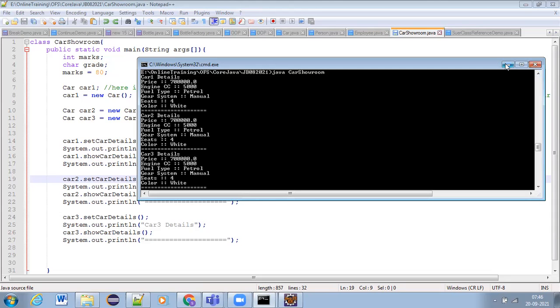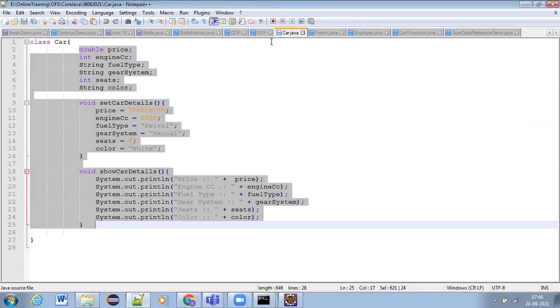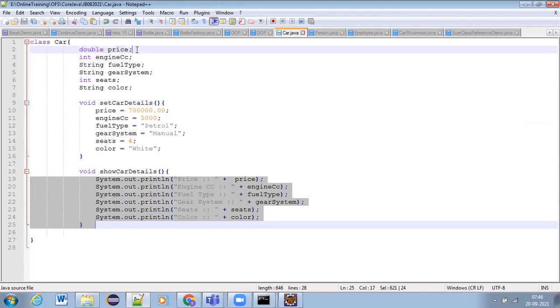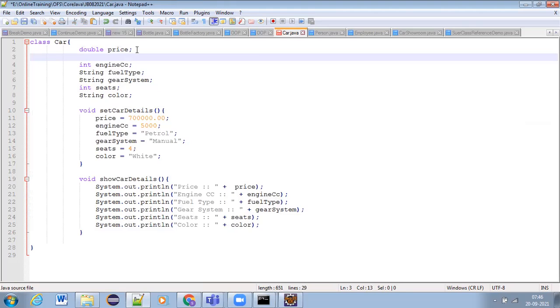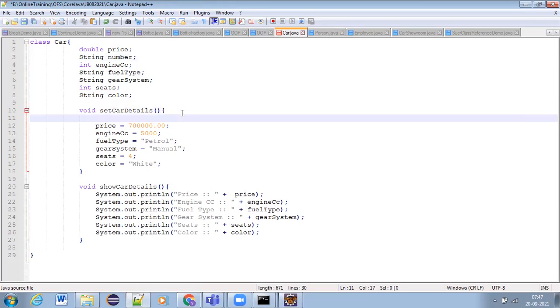Okay, let me change my car to be a bit more realistic. Every car has a number, right? Car number or vehicle number. You can say simply number, number plate or number. So what is the number that would be there? We can say number equals to string type.